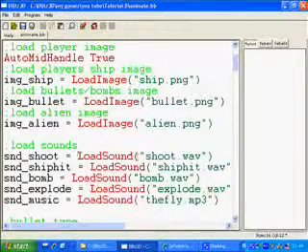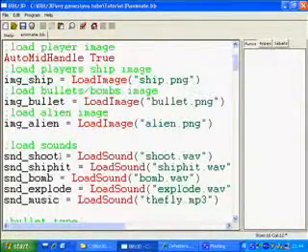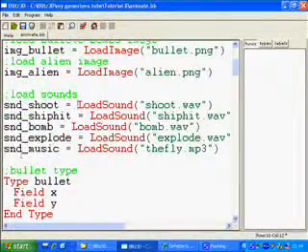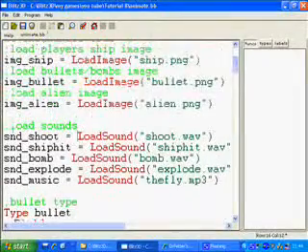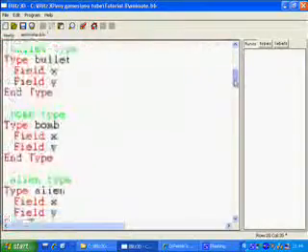And then it's load sound. Whereas before you had load image, just load sound, and then just the file name. So we've got SND shoot equals load sound shoot.wav. Same goes for music, it's SND music equals load sound thefly.mp3 for this piece of music in particular. And that's all there is for loading sounds.